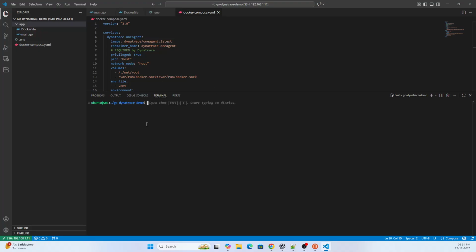So this is my fresh Ubuntu VM. We need to install Docker first, then Docker Compose, then Golang, because we are running a Golang application. After that we need to run the application. Okay, so let's do that first.